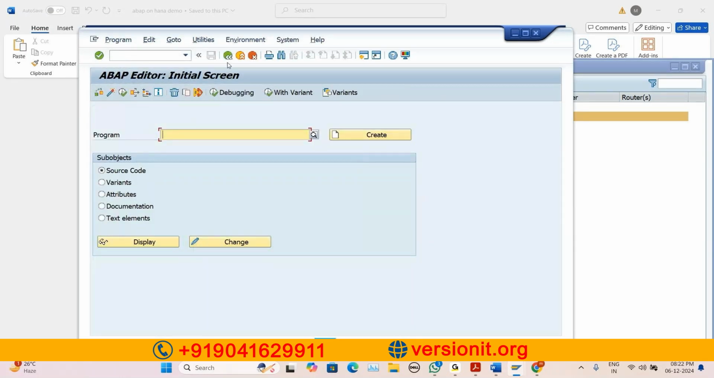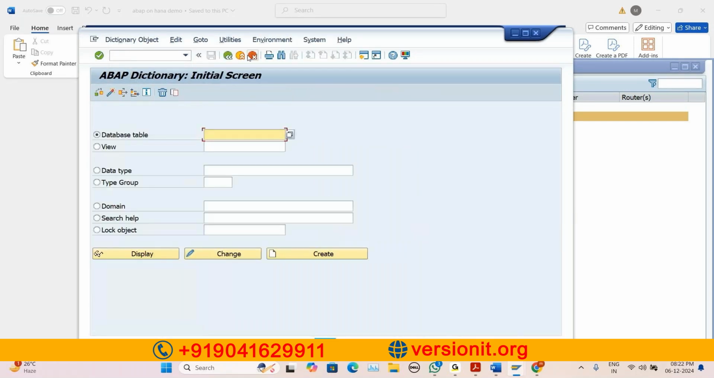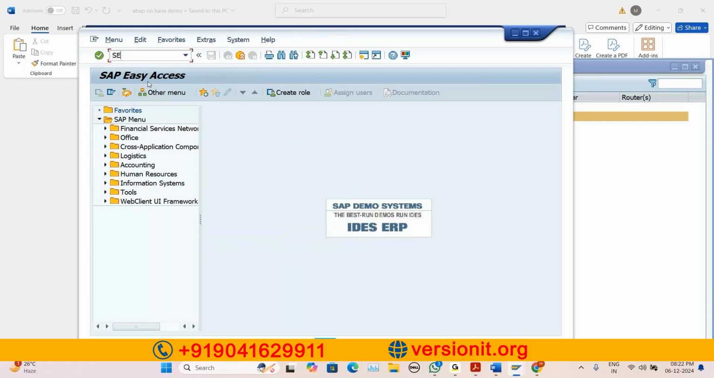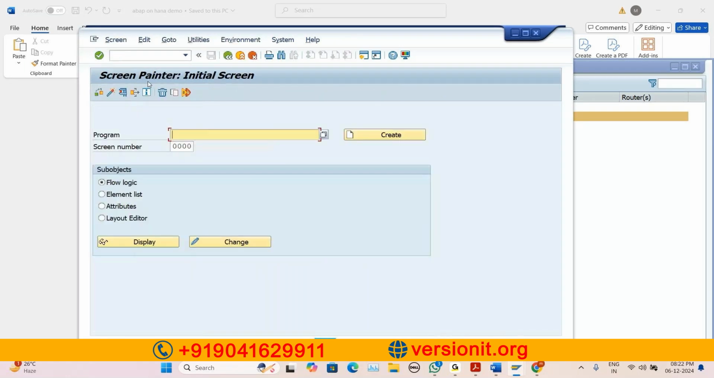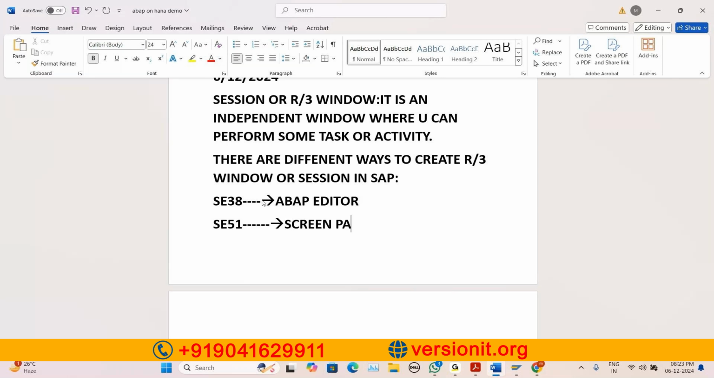Now if I want to create ABAP tables, SC11, ABAP dictionary, another tool. If I want to design a screen, SC51, screen painter. Now, let's talk about only two T codes for understanding. SC38 is for what? ABAP editor. And SC51 is for screen painter.